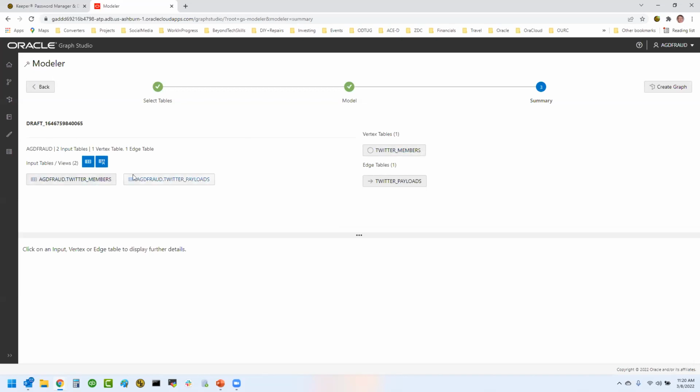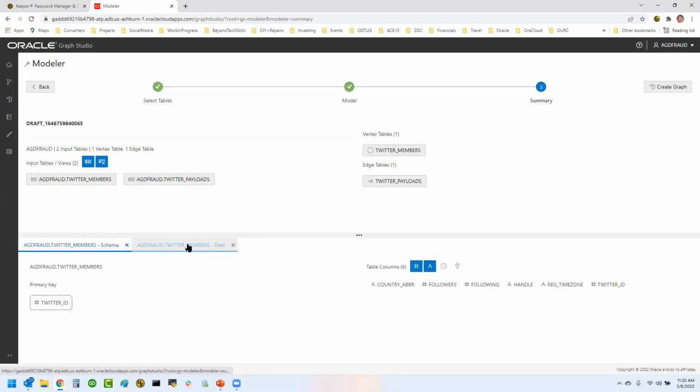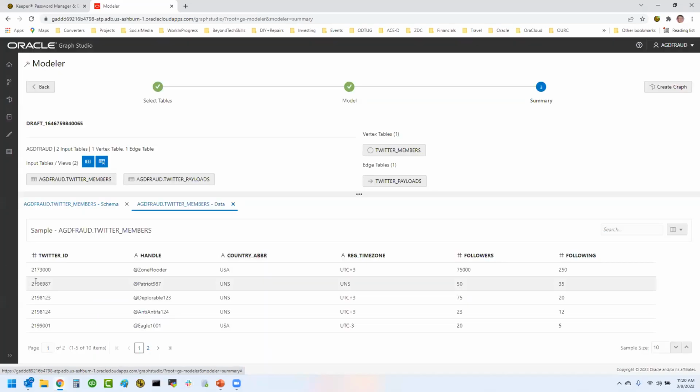And again, if I wanted to, I could drill into some of the data, as I mentioned here. I could do it right here. I can see some of the data from this, and you can see that everybody's got a unique number. They've got a handle, deplorable123, eagle1001, a time zone, etc. So that's the actual data. I could look at the actual tweets that came out as well, but you get the idea.